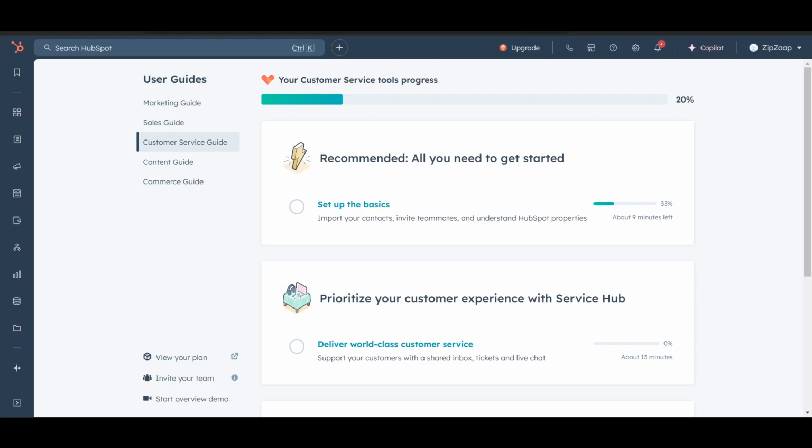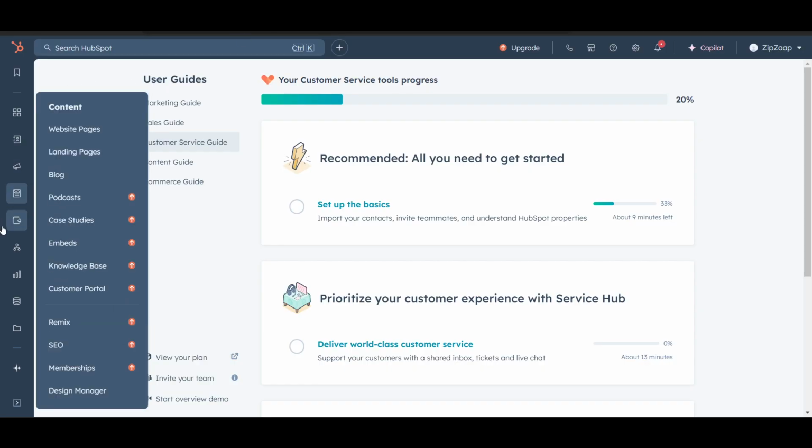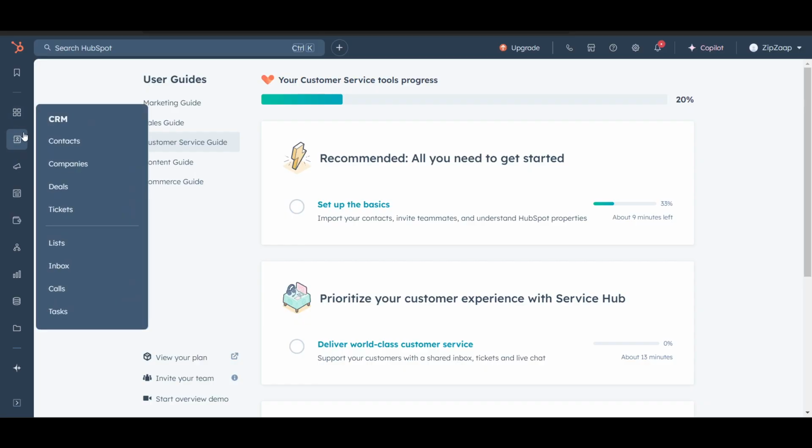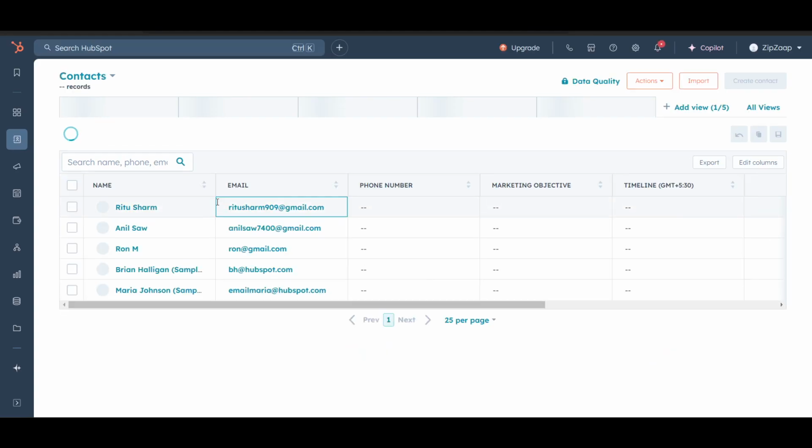How to add multiple contacts at once to a list on HubSpot. To add multiple contacts at once to a list, first of all, navigate to the contacts section. Right now, once you go to the CRM, go to the contacts section, Lists, in your HubSpot account.